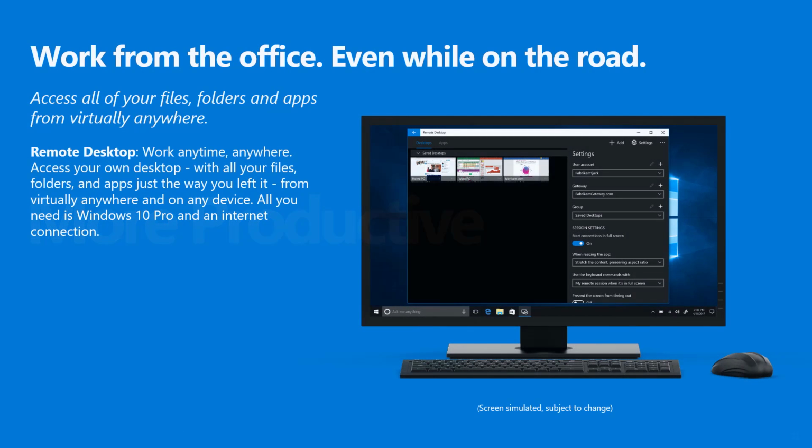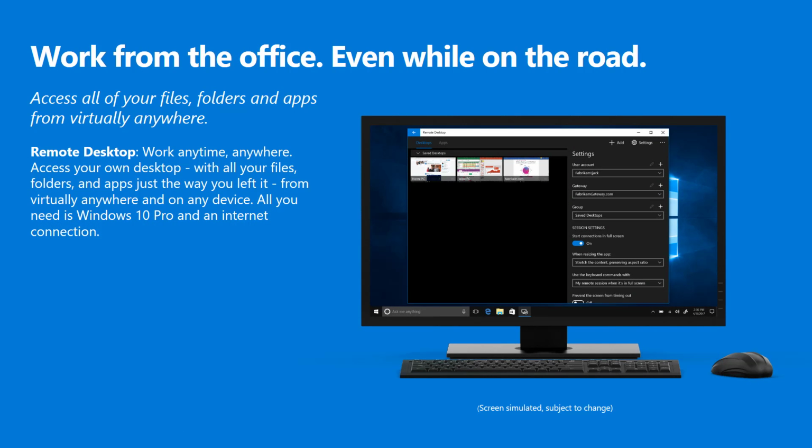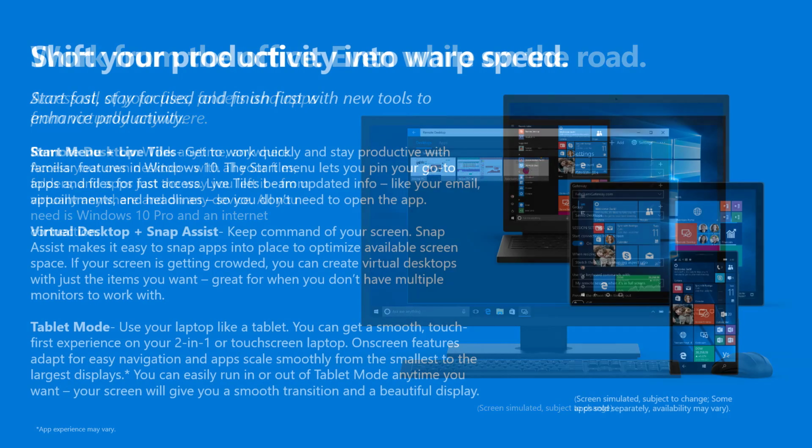Now, moving on to productivity. Understanding that you've got remote desktops, you may be away from the office, but you've got a desktop machine at work. You can remotely connect into that and basically work anytime, anywhere. You access your desktop with all your files, your folders, and your apps the way that you want them. All you need is Windows 10 Pro on that device, but you also need to make sure that the appropriate firewall settings, etc., are in place, or proxying solutions to allow that connection back into the corporate network if needed.